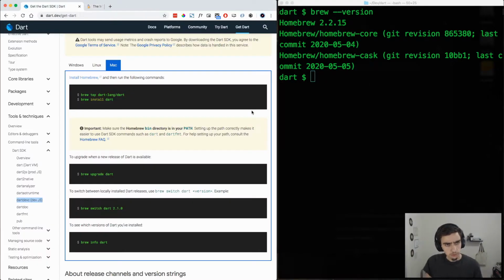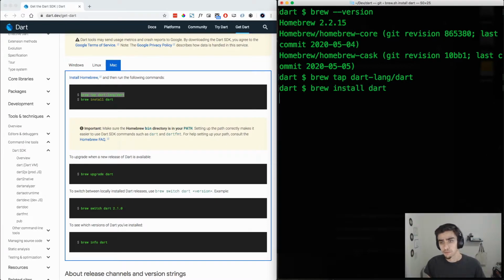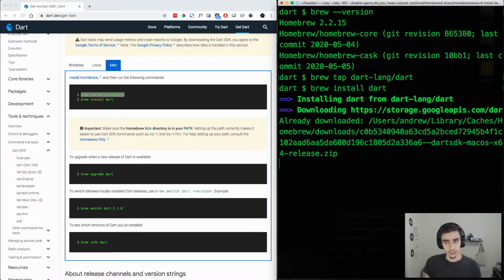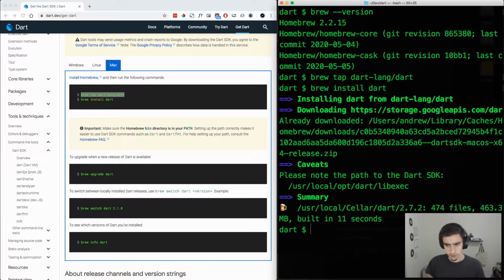So let's go back to the Dart instructions. The first line is we have to tap the Dartlang repository. So we'll go ahead and do that. It might take a couple of seconds, and then boom, it seems like it's already done. The next step after that is we have to do brew install dart. This might also take a couple of seconds, but in this instance, I think it's going to be faster since I already had it installed. And as you can see, it says already installed, so we should be good. All right, so it seems like it has finished.